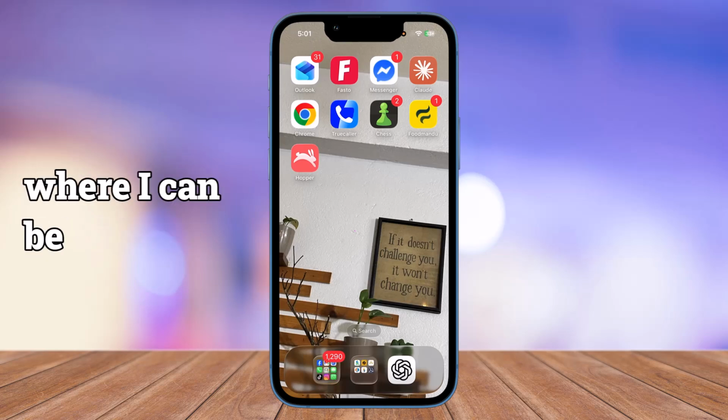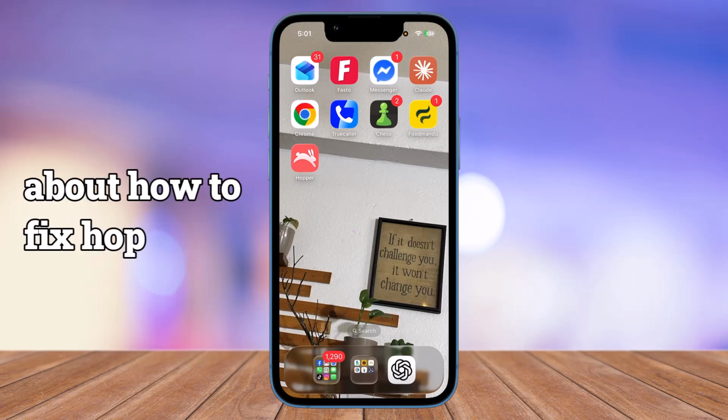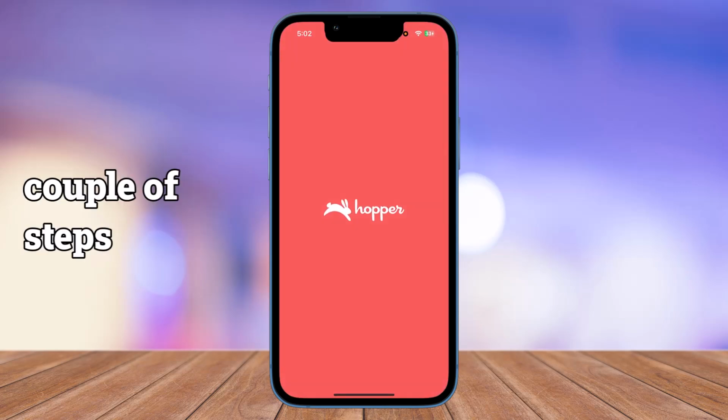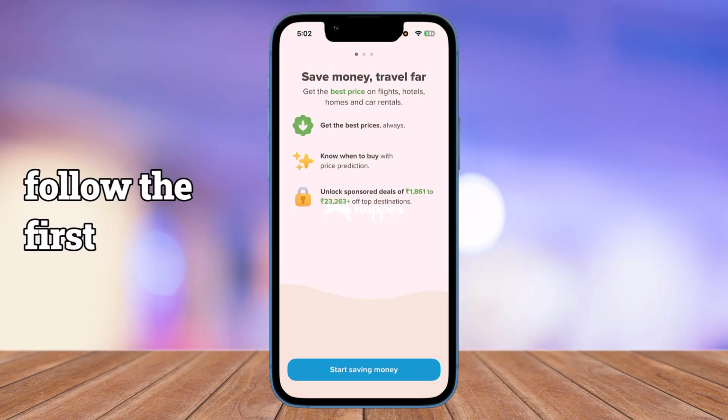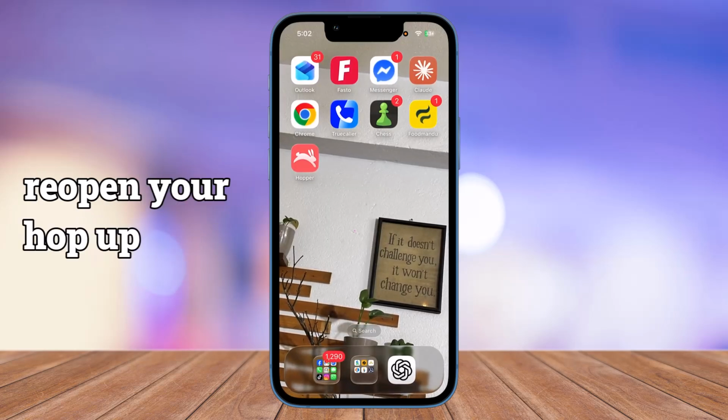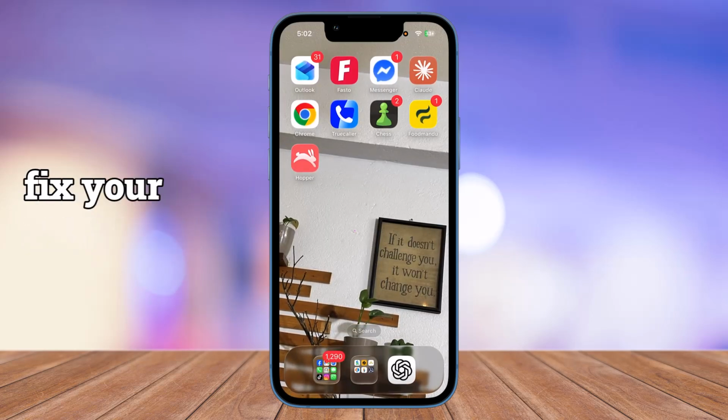In this video, we're going to be talking about how to fix Hopper app not working. So let's just get straight into the video. Here are a couple of steps you can simply go ahead and follow. The first being force closing and trying to reopen your Hopper application, which should go ahead and fix your problem.